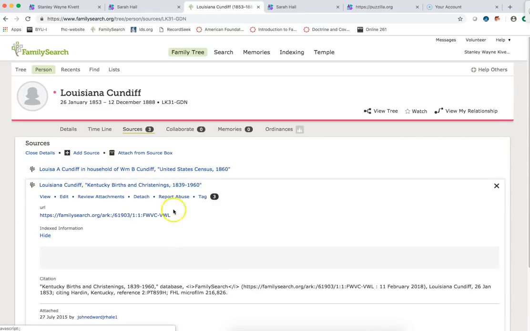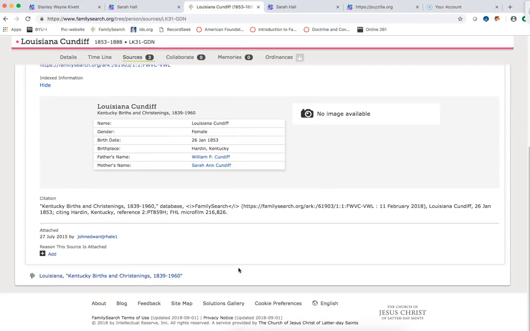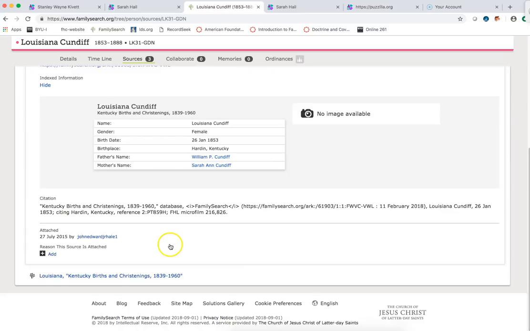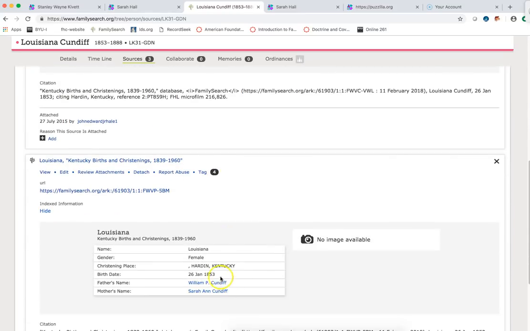So if I click on this one, it is for Louisiana. It's her. It gives me her birth date and her parents, and that's nice. It verifies and proves her birth information, but again, it doesn't help me with how many children she might have had. The other one is the same. I've got the birth date and the parents, but it doesn't help me find any of her children.